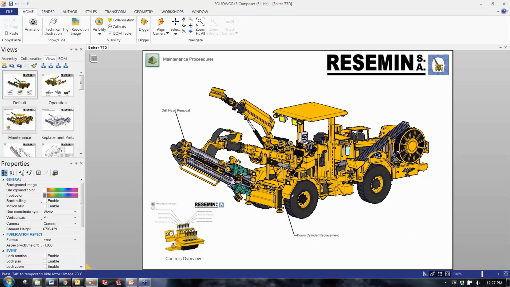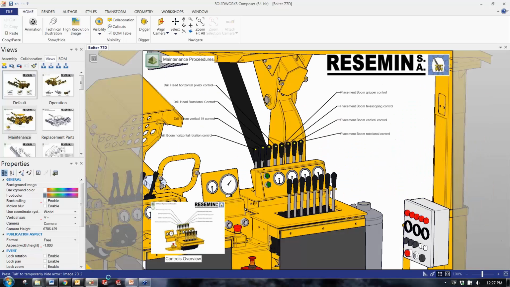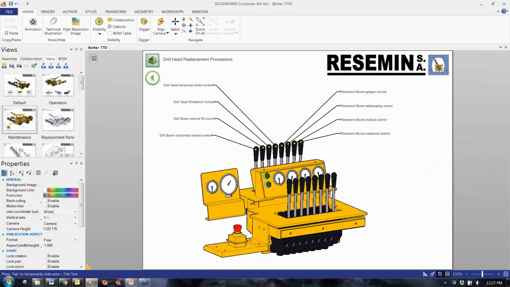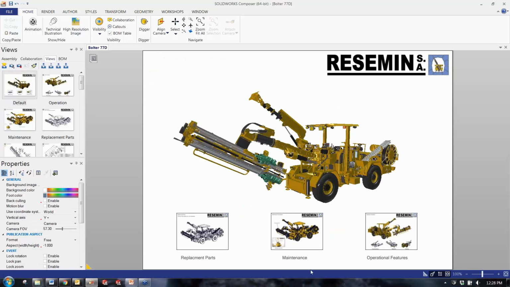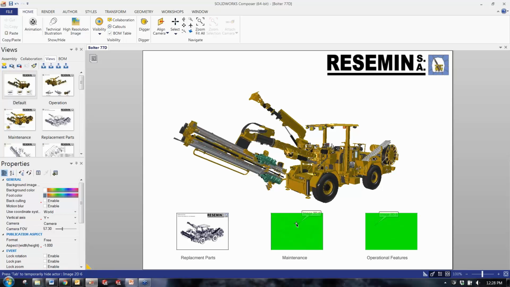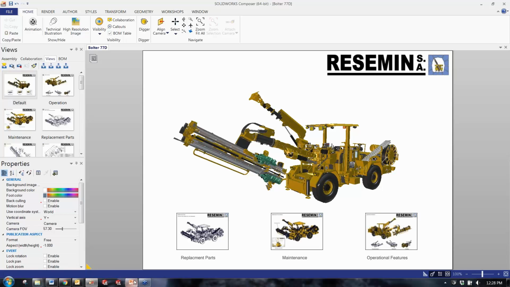as well as some maintenance instructions for your factory workers. Okay, so let's look at the controls, for example, and what each control can do. Okay, going back. That's in a nutshell SOLIDWORKS Composer.